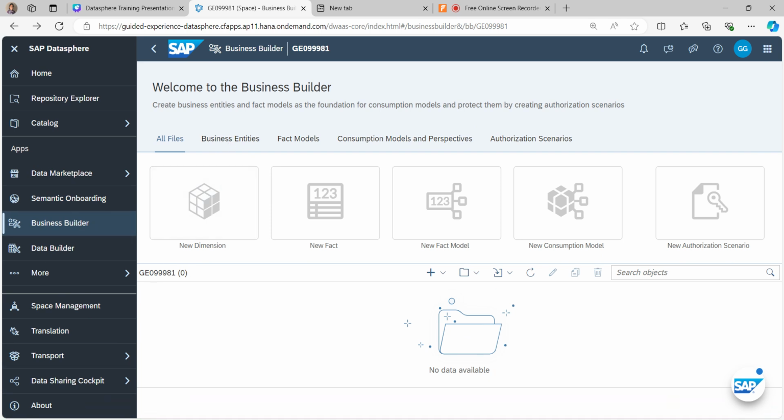Coming to the business entities. So what exactly are business entities? Business entities basically provide the interface to the data layer. It means that on the data layer, we have all the data available for our reporting, so we can fetch that data into our Business Builder using the business entities. Basically, these are views. They don't persist any data. They fetch data at runtime from the data builder.